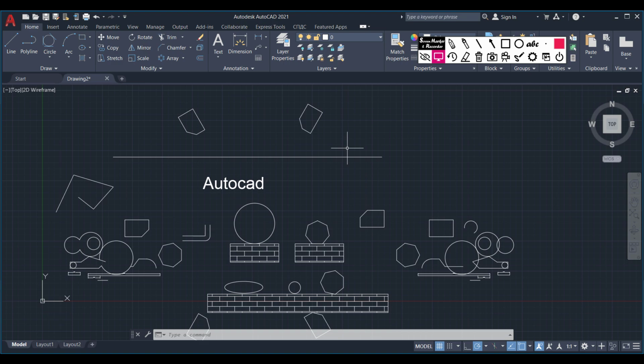Suppose you are drawing hatch in one layer, and drawing your normal lines in another layer. You are putting all the furniture in another layer, so that one layer doesn't overlap with another one, so that we can hide and unhide one layer or another, and we can work on the other portion.